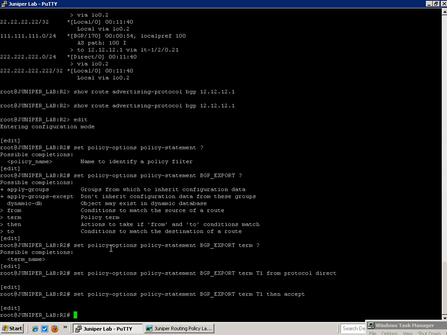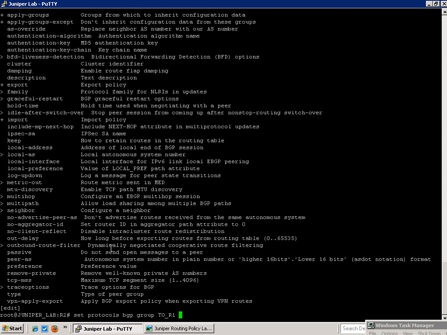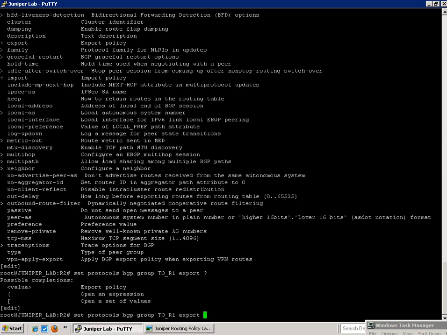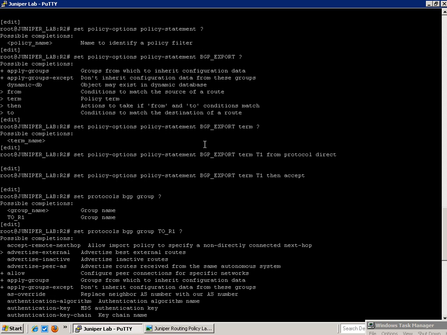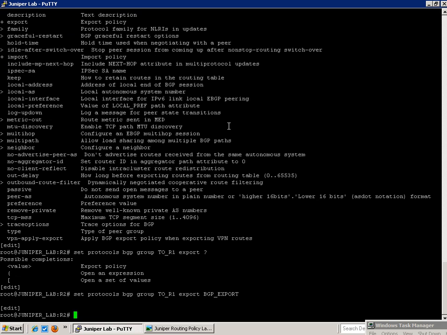Once this is all done on R2, we need to go under protocols BGP for our group 2R1, and then we're going to set our export policy. So export, then we're just going to export the routing policy that we just created, which is rightfully named BGP export. And that should be it.